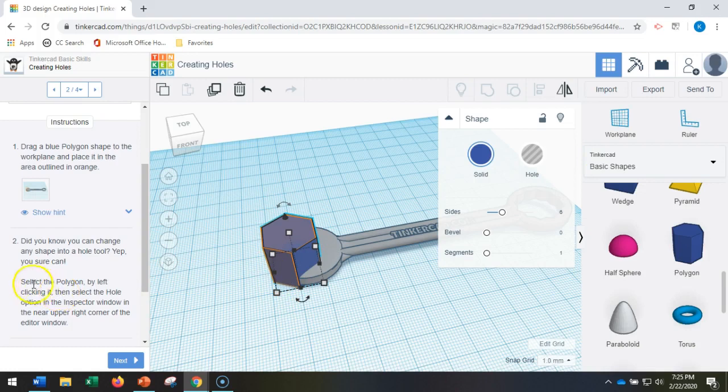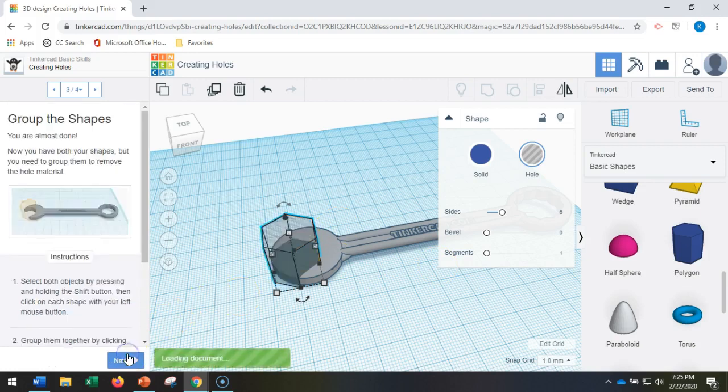So the inspector window is what you can use to make an object into a hole. If we go back to the directions, it says select the polygon by left-clicking on it, then select the hole option. I've already selected the polygon. You know that it's selected because the handles have shown up. It's currently on solid, but if I select hole, it changes into this sort of transparent gray, and that means this is now a hole. However, that doesn't mean that we're finished here. So let's go to the next step.